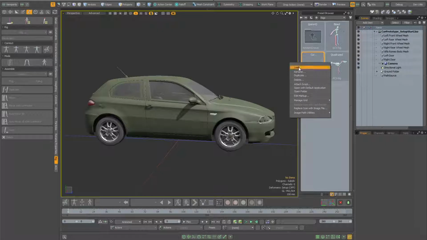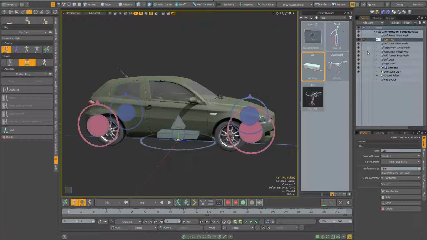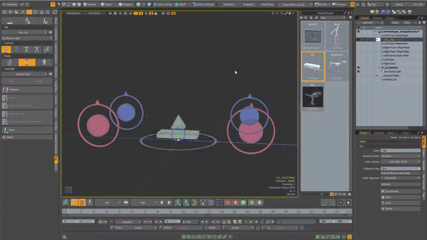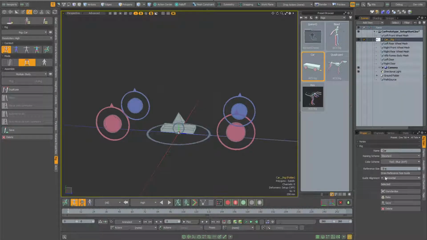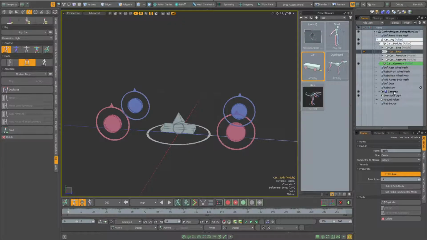Let's bring the car rig then into the scene. And before we start fitting, I will hide the meshes for a second, and I would like to discuss two options that this rig has. First, the rig properties are not on this. Eventually, they should be on this rig root item level, but right now you have to unfold modules and pick the body module, and the properties are here.